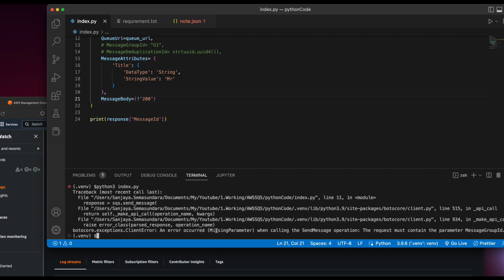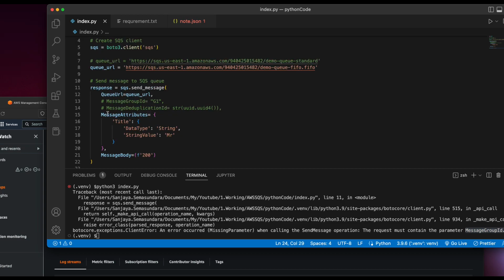You can see it says missing parameters: message group ID and message duplication ID. So if you send a message to a FIFO queue, you definitely need to add these two properties. One is a message group ID. The other one is a duplication ID. This is a unique ID you need to send.